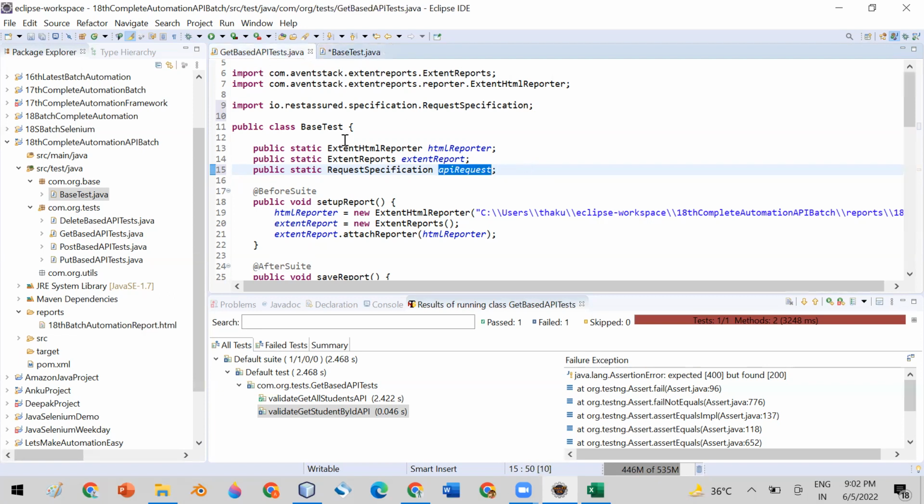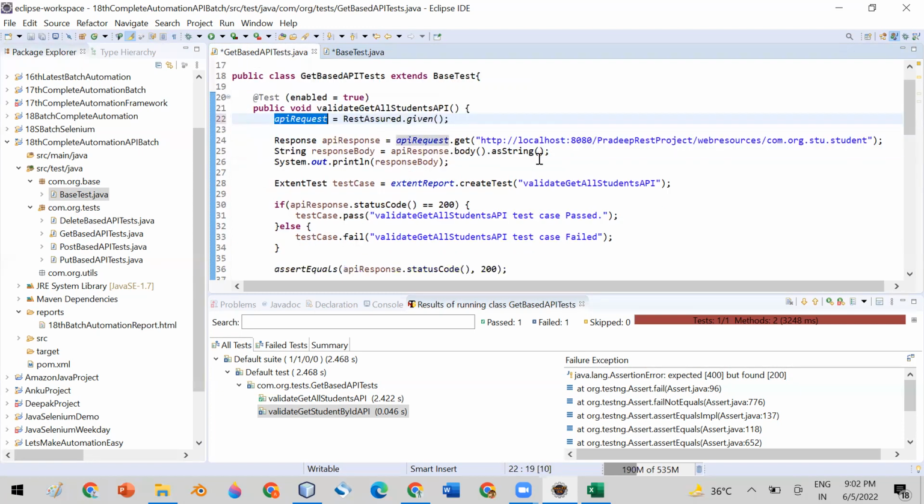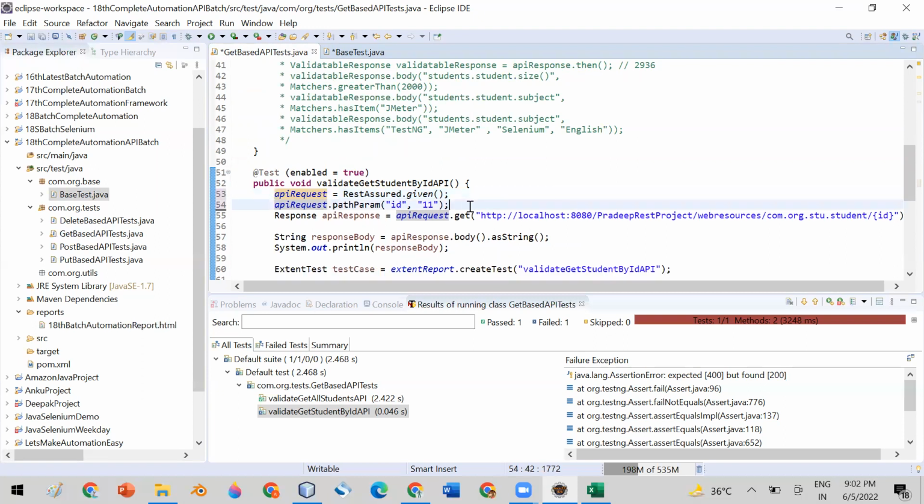So now in every test case, you can simply write something like that: API request equal to RestAssured given. You have to write only this line. Yes or no? You don't need to write the define. In every class, you will do this, and it will work. Getting my point? So it is called a framework, whatever common things are there. So now it is creating the structure.